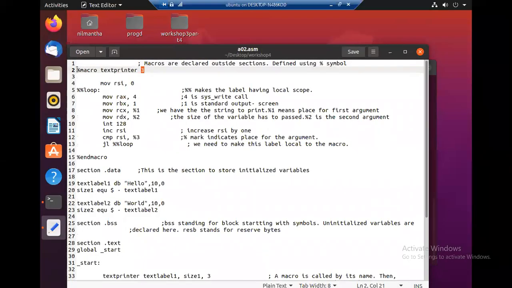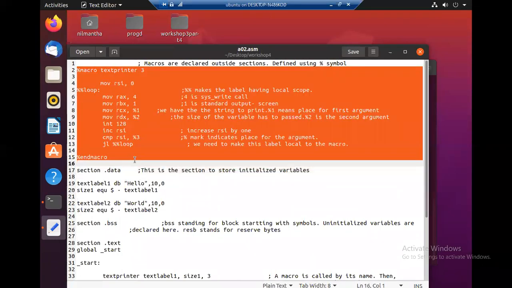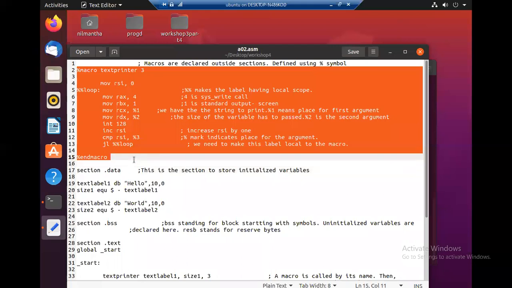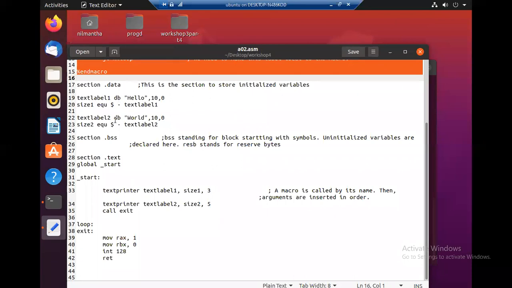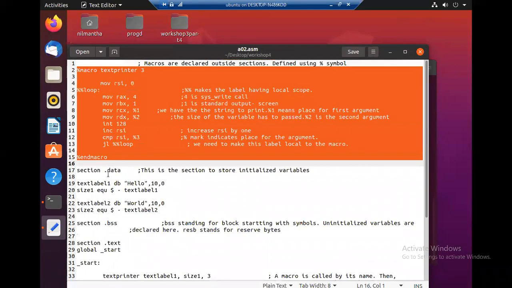Even here, macro is not declared as a part of the main program. So where is macro? Macro is completely outside of the program. It is not in data, it is not in uninitialized data, it is not in instruction. It is completely declared outside. So if it is outside, you can keep it even outside and just include a reference to that outside file.